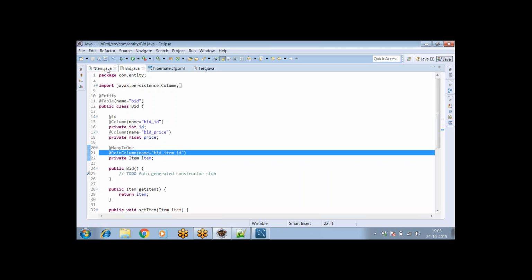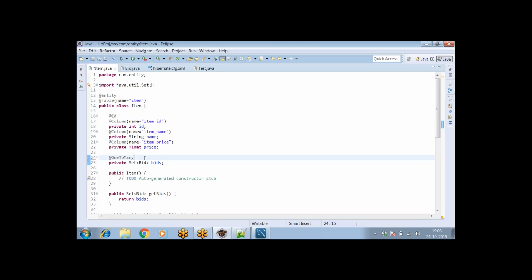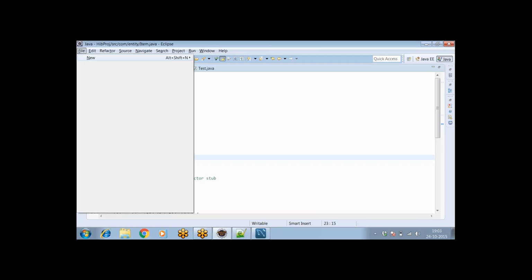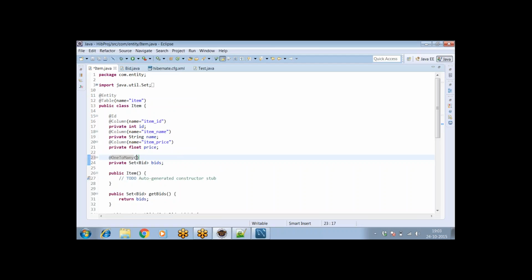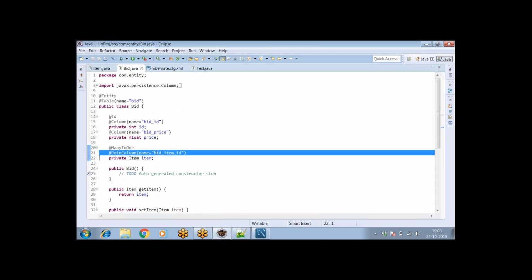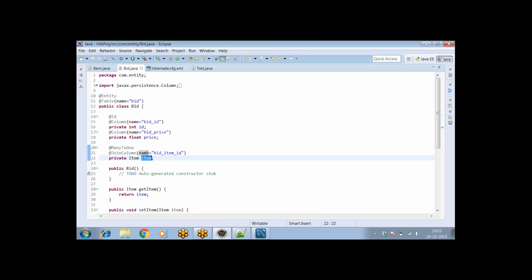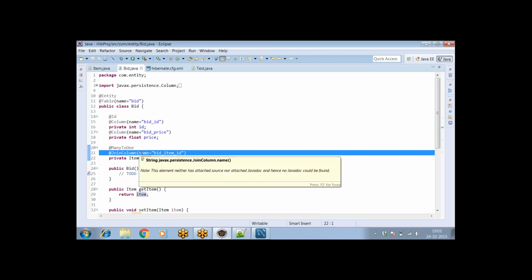Now what about this side? You will not provide the join column details, because already we have configured them in the bid class. All you need to do is add mappedBy and specify the property name here. Item is the property name in the bid class on top of which you have configured this join column details.